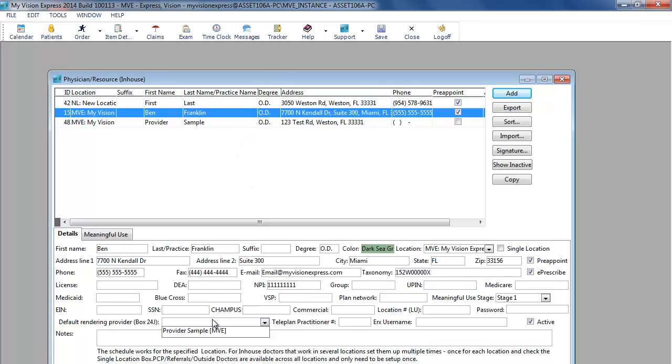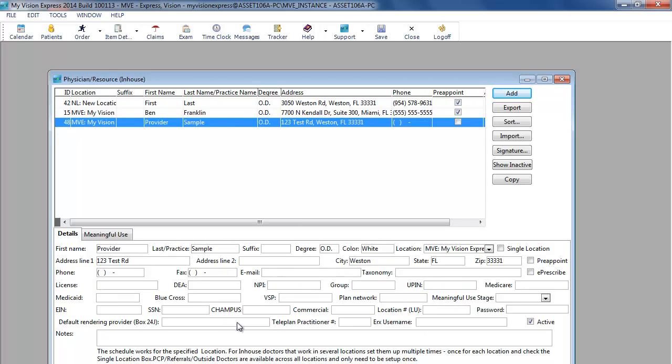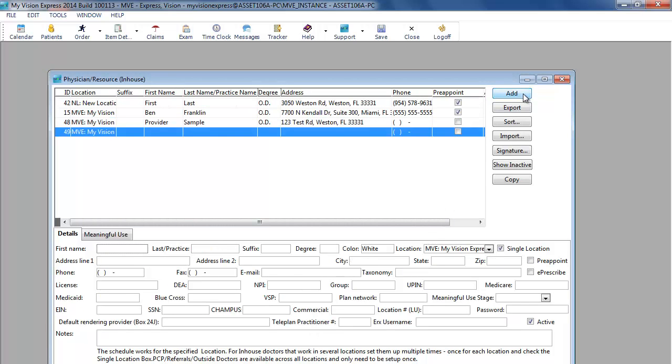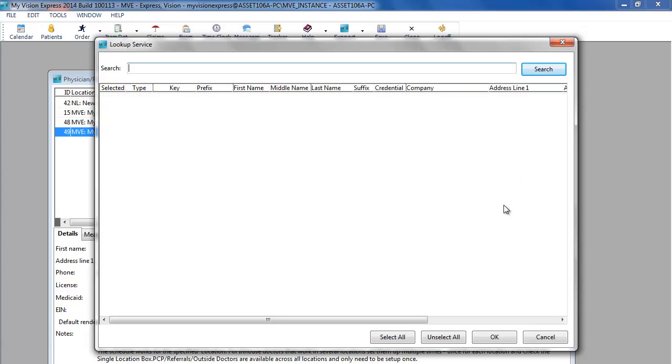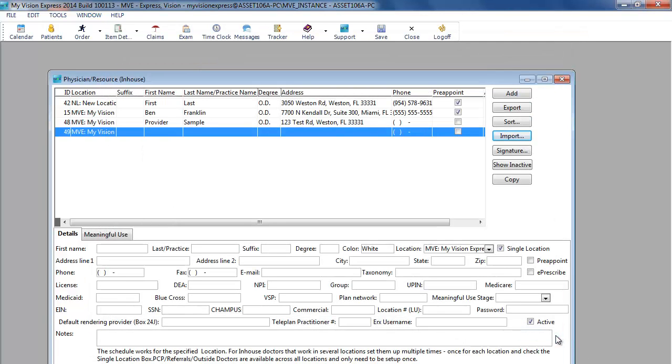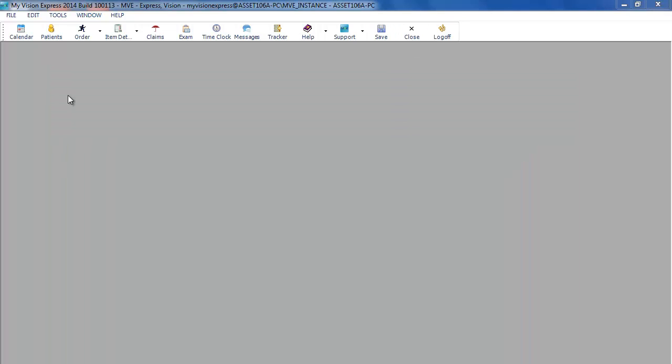You can do this for each of the physicians in the same drop-down box. To add an in-house physician, click the Add button and complete the corresponding fields for that physician. You may also choose to import the physician's information by clicking the Import button and searching for the doctor. Once you've made your changes, click the Save button on the top toolbar and close.